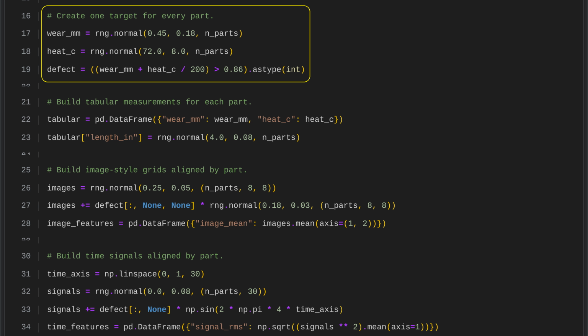The data simulates 80 parts using 2 measurements, wear and heat. Wear values are randomly generated around 0.45 millimeters, while heat values are generated around 72 degrees. Each part is then labeled as defective or not by combining its wear value with its heat value divided by 200, and marking it defective when that combined score is greater than 0.86.